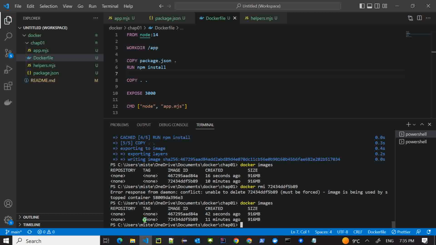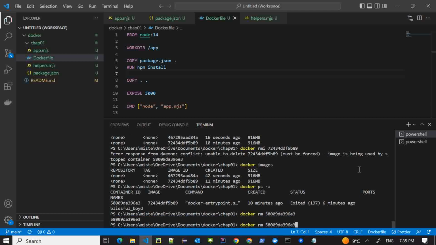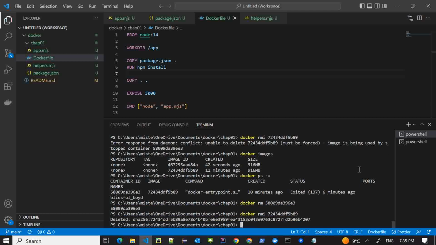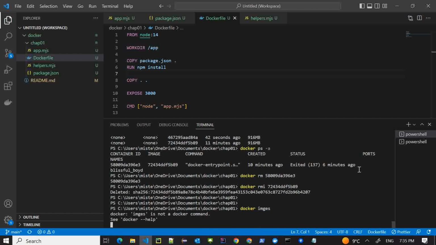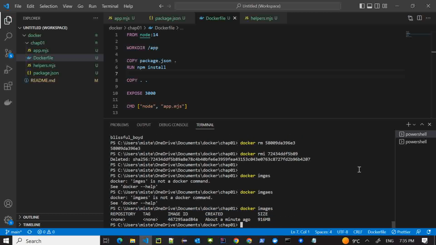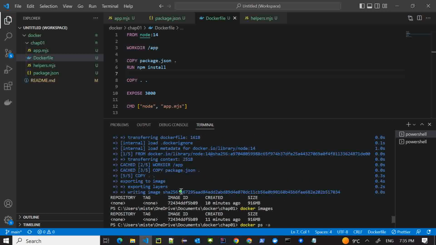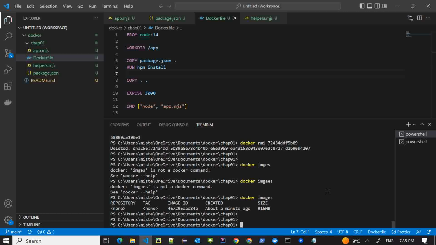Actually, I'm not able to delete this old image because we have a Docker container that we need to stop. Let me delete the Docker container. Okay, container, not image. Now if I run this, it will be deleted. So docker images. This is the image that we created recently. This number is matching with this number, 467. So now we have created an image.